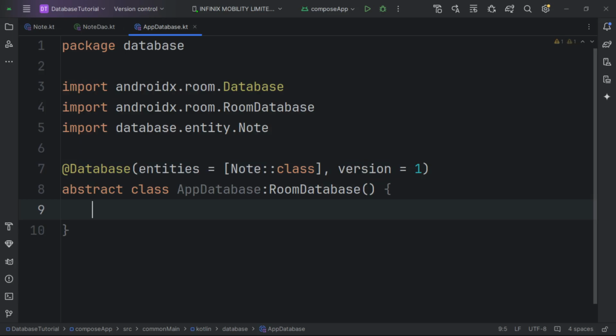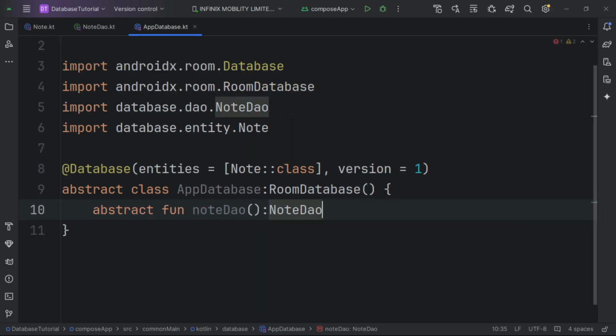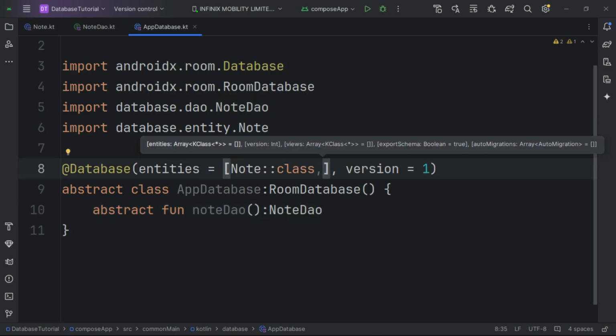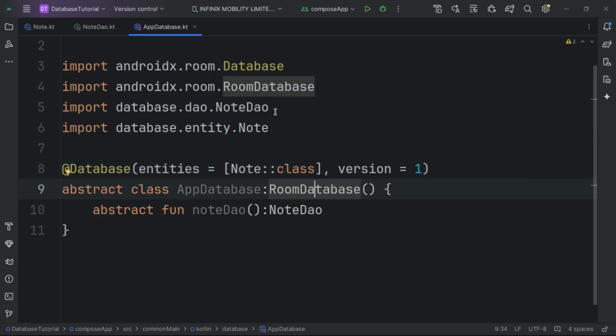Now we have to expose our methods to access our database. This one is like the entry point, as we said earlier. So here we can create an abstract function that is just called noteDao. If you have several DAOs, you can easily pass them here. And whenever you have another entity, for example Note2, you can just add it here along with another version. So now we have everything set up for our Room database to work.